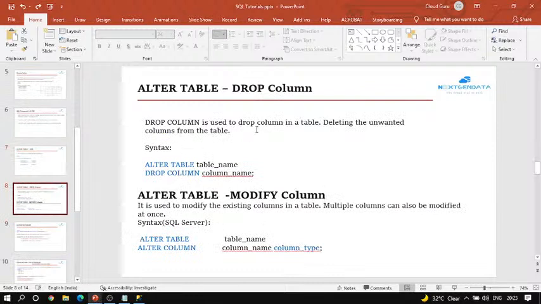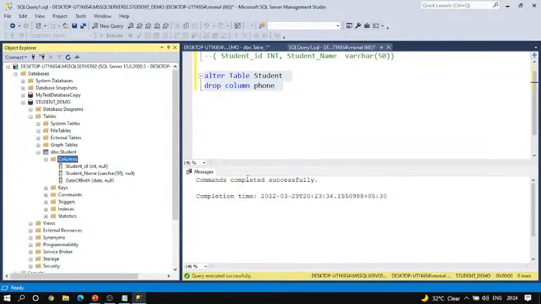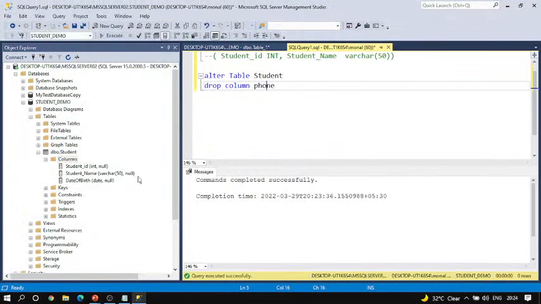Drop column is used to drop a column in a table and delete unwanted columns from the table. Sometimes the requirements change. Initially we may not think that date of birth is essential to capture, and later a requirement comes from the business users that they want the date of birth of the students. During that time we can add a date of birth using the alter table command.